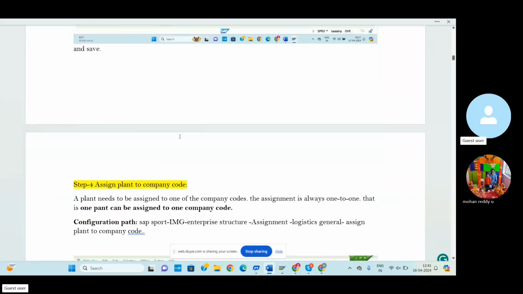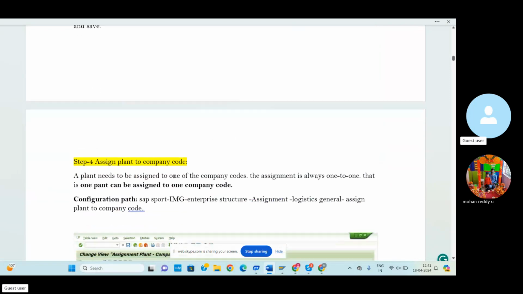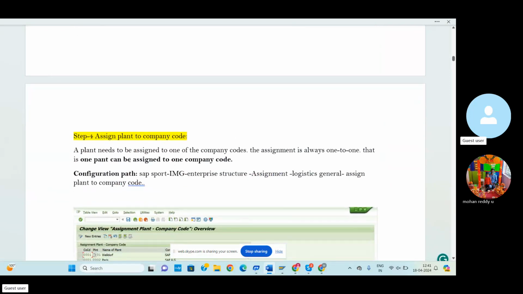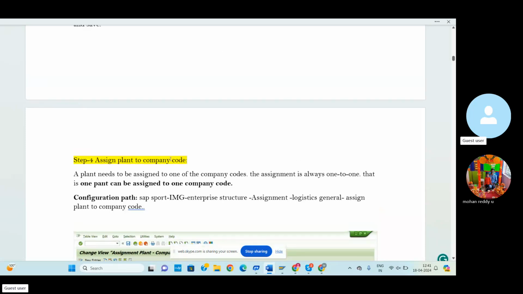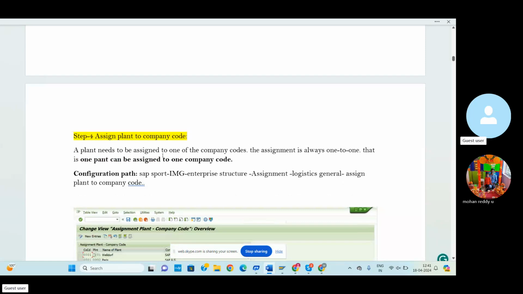Then the next step is assigning the plant to the company code. We already created the plant. That plant needs to be assigned to a company code. A plant needs to be assigned to one of the company codes, so the assignment is always to one. One plant can be assigned to only one company code. We already explained that purpose. So each and every plant we need to assign to a company code, but one plant will be assigned only to one company code.